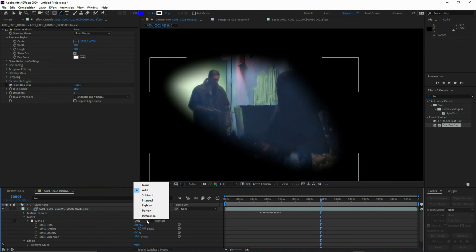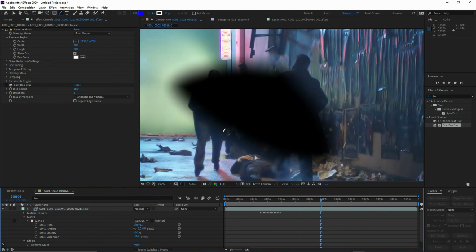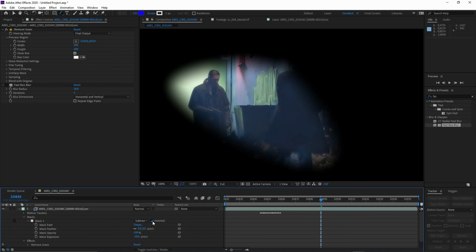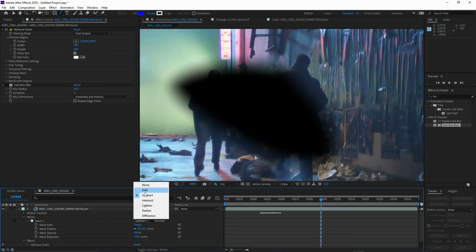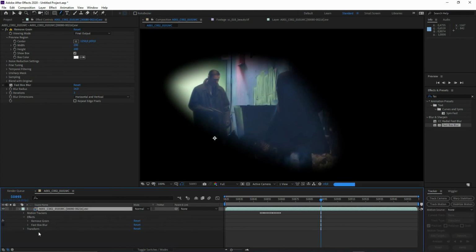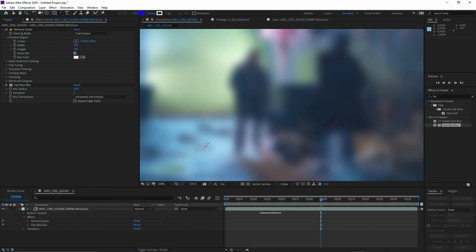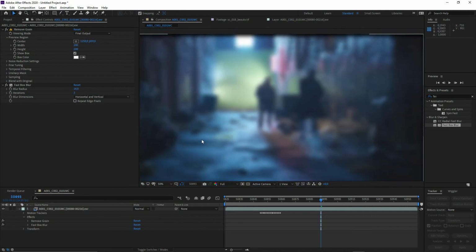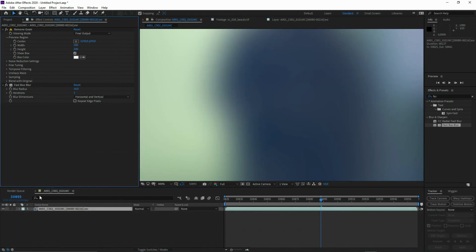You have the mask modes here. The main modes are add or subtract. Subtract will invert the mask like that, the same thing that this switch will do. Not always the same thing, but basically you want to use these modes here. So to delete things, you hit delete on the keyboard, and you hit V on the keyboard to select back the selection tool.